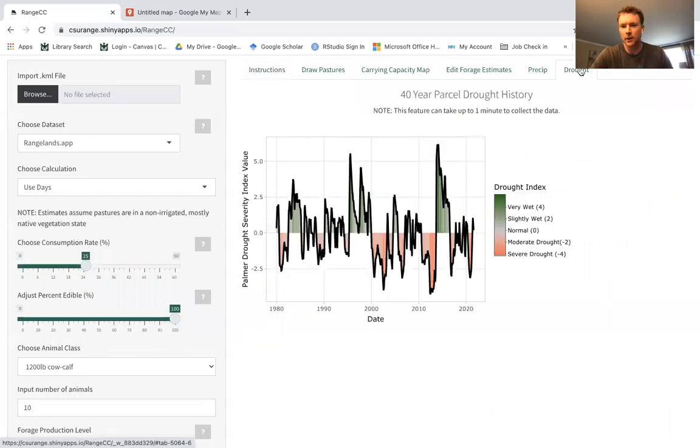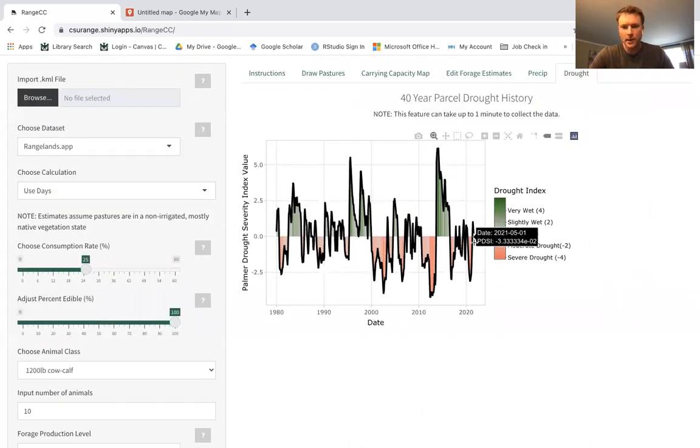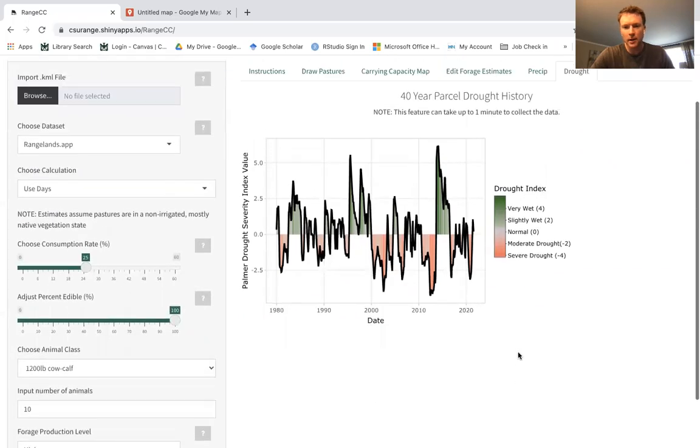because I think our drought tab is loaded, which it is, and we'll see here our drought history, and we can hover over that to see what that index value was in each of those years. And then we've got a little bit of insight into what those values mean in our legend. So that just tells us a little bit about the drought history. We can see what's going on with this drawn pasture.